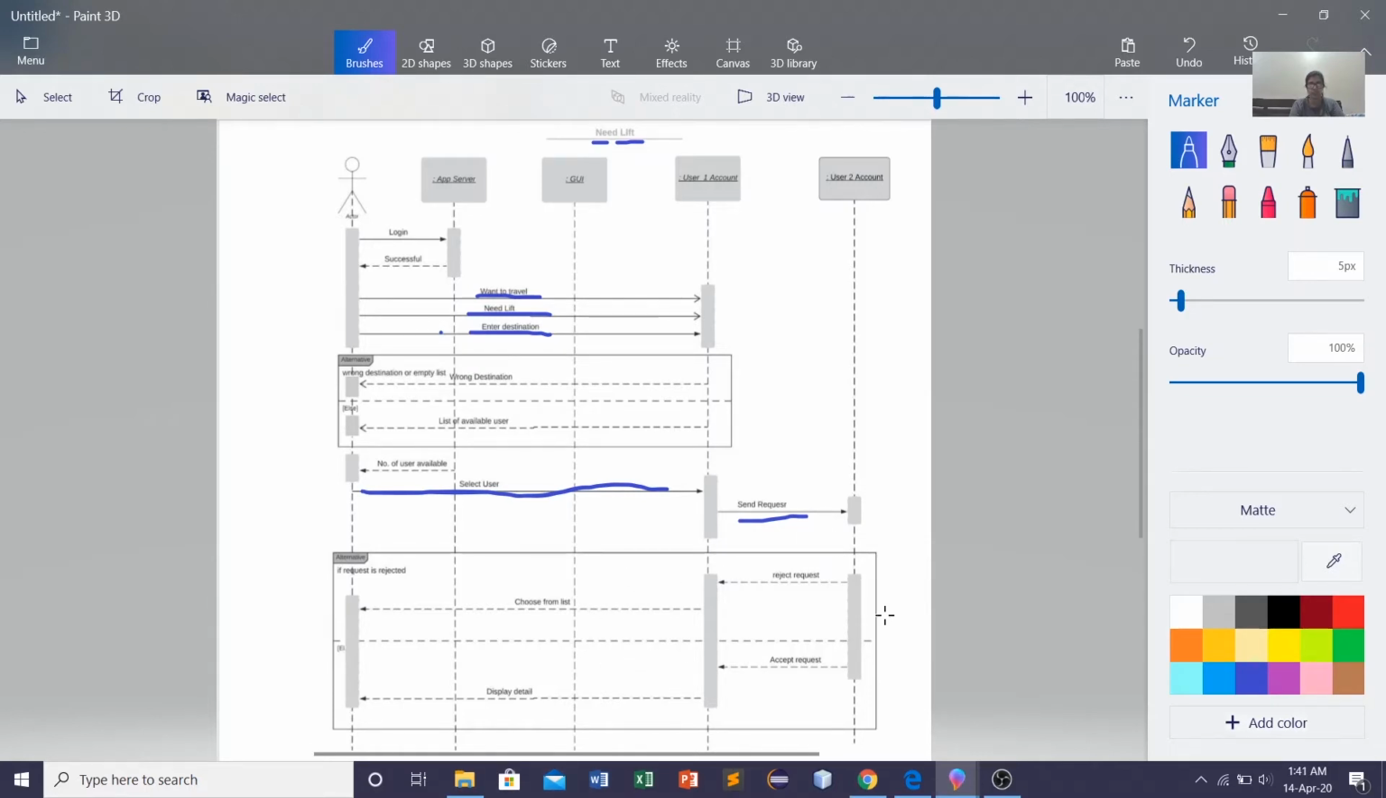So this alternative box just says that if the request is rejected, then again he will be redirected to the list where he can select another person. Otherwise, if it is accepted by the person, the details will be exchanged. That means display details, and then both the users will go to another functionality called currently active, which we have already discussed in the use case diagram, and there they can rate each other on the basis of their journey experience.